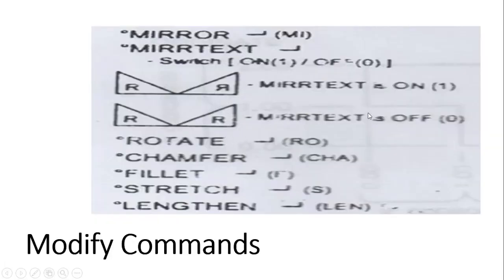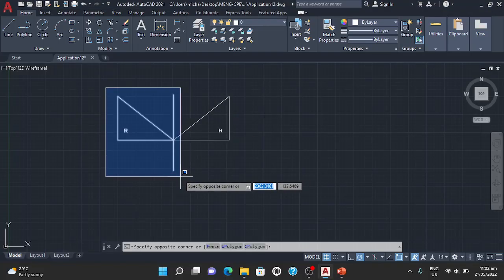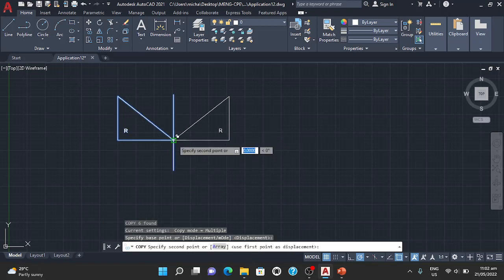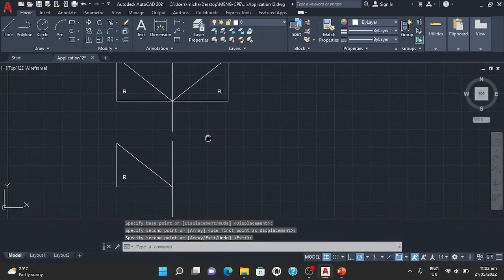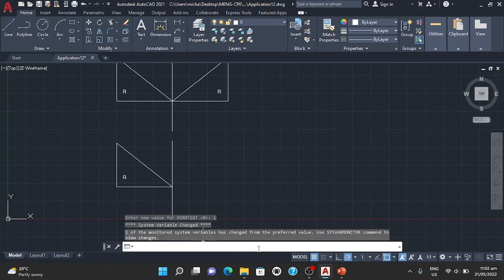To have an R which is also mirrored, we will apply the value of 1 in the mirror text. The first thing to do is select the triangle, the letter R, and the two lines. Let's copy it. Copy. Select base point and let's copy it here. Hit enter. Then let's type mirror text, or MIRRTEXT. Then we have here text. By default, our mirror text value is 0. So let's type 1 to activate the inverted text or the mirror text.